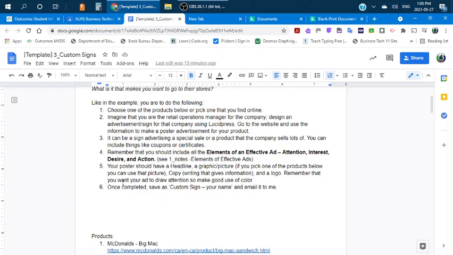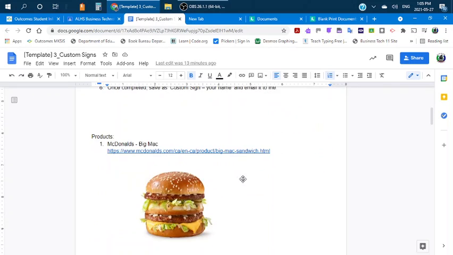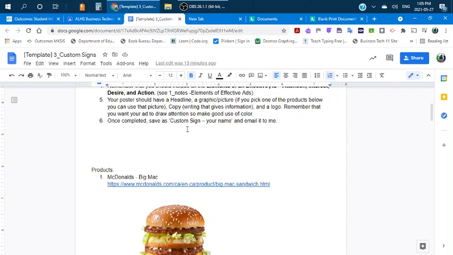Remember that you want your ad to draw attention, so make good use of color. If the colors don't blend well, it might not be attractive. It might be off-putting. It might cause people to not want to look at the poster. So you want something that's going to draw the eye to it. Once complete, save as a custom sign your name and then email it to me. I'll show you how to do that. In fact, in terms of emailing things in LucidPress, it's more of emailing me a link to view your poster. And I'll show you how to do that.